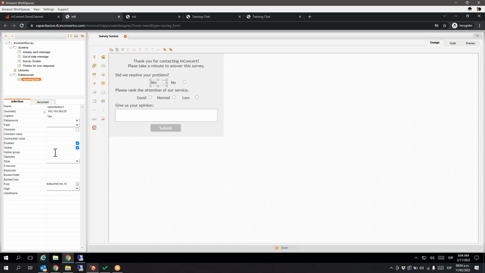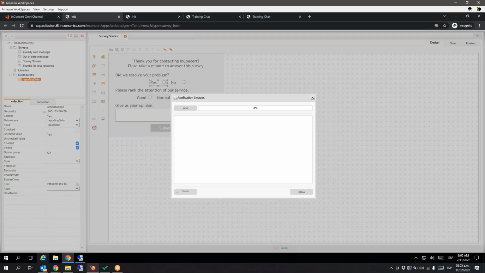The exact same thing here. Yes, Q1, and here question var, checked value no, checked value yes. I think we're good. You can do the exact same thing. The web designer works the exact same way. You can upload images here, you can put logos.